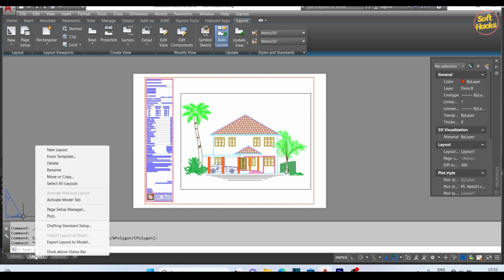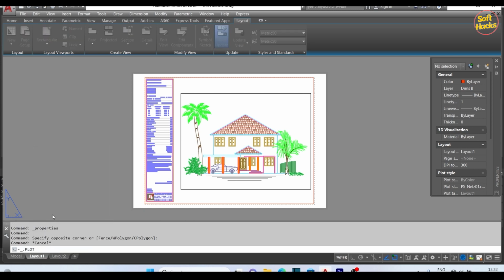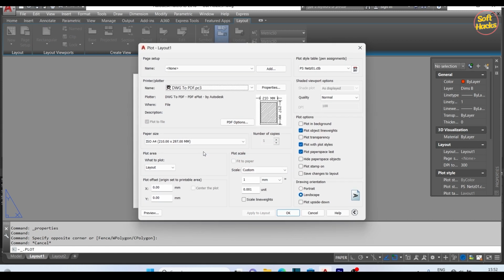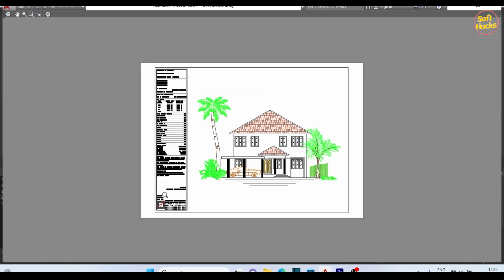So that's all for this tutorial. If you carefully follow this tutorial, you can create layouts and print your drawings in any scale on any sheet of paper. What you need to do then is just tailor what you have learned here according to your needs and specifications. That's all for this video.